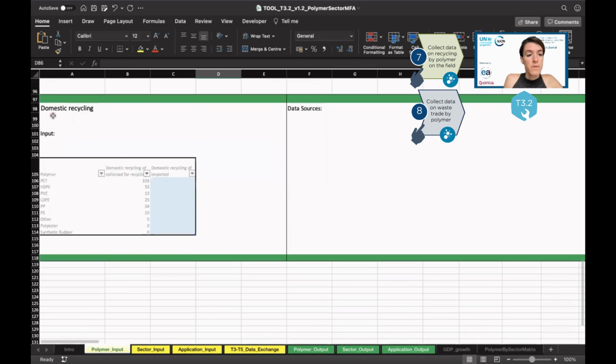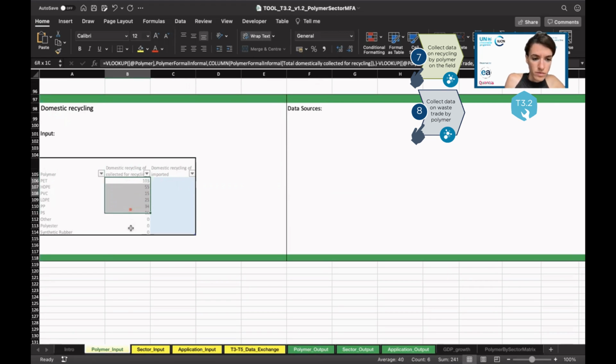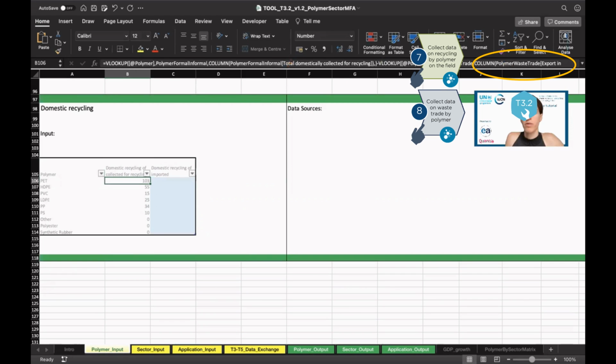And finally, next step, the domestic recycling. As you see here, the domestic recycling of collected for recycling is already computed. So it assumes that the waste that was collected for the recycling, part of it is exported and the rest is going to be domestically recycled. And here you can see the formula does just that. It takes the collected for recycling and it removes the export.